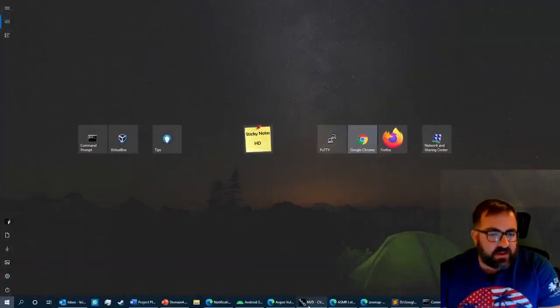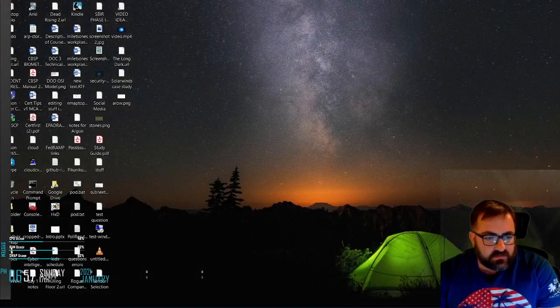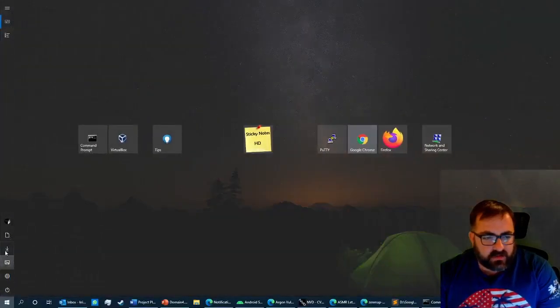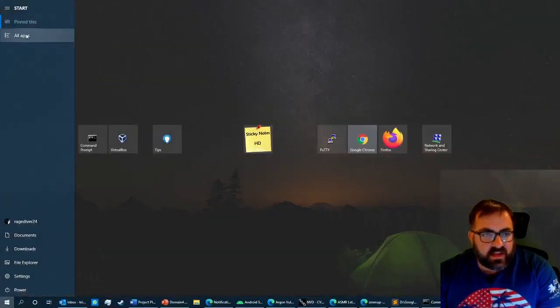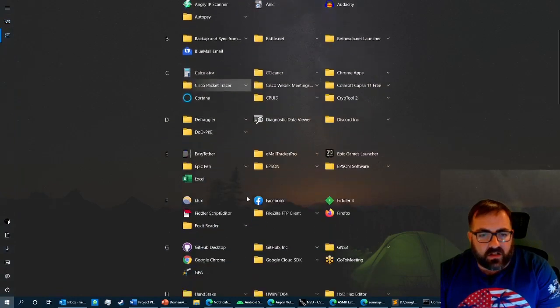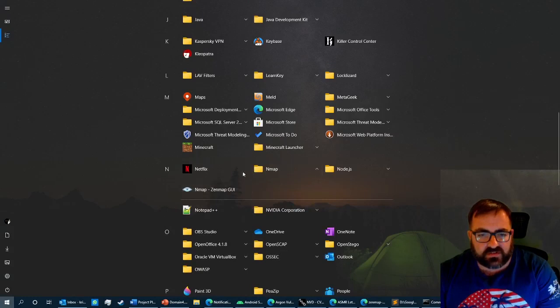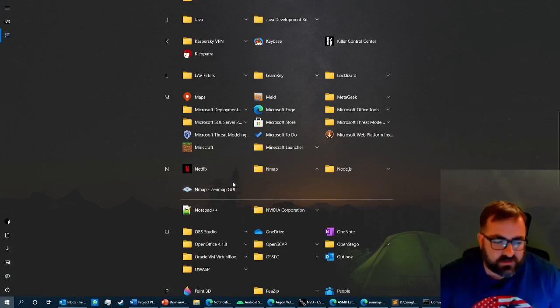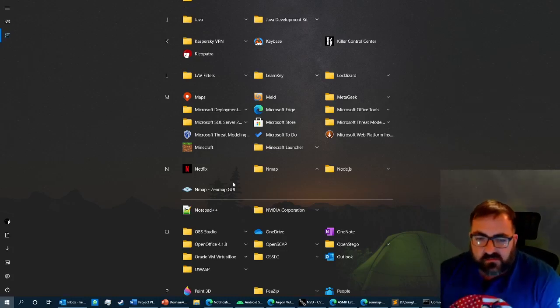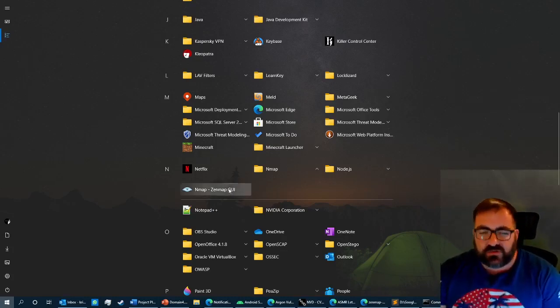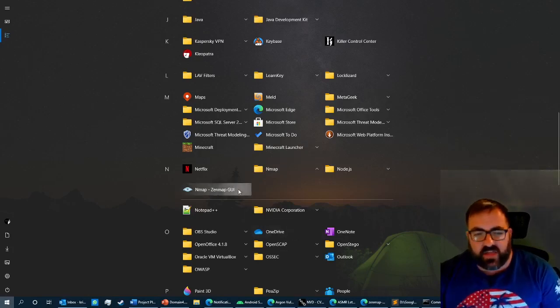If you hit the start menu and go down here, you'll notice you can go to all apps, and you'll see Nmap is available under its own folder. There's Nmap right there. When you install Nmap, you've basically got two options: the GUI version and the command line version. The GUI version, or graphical user interface, let's go ahead and run that real quick.